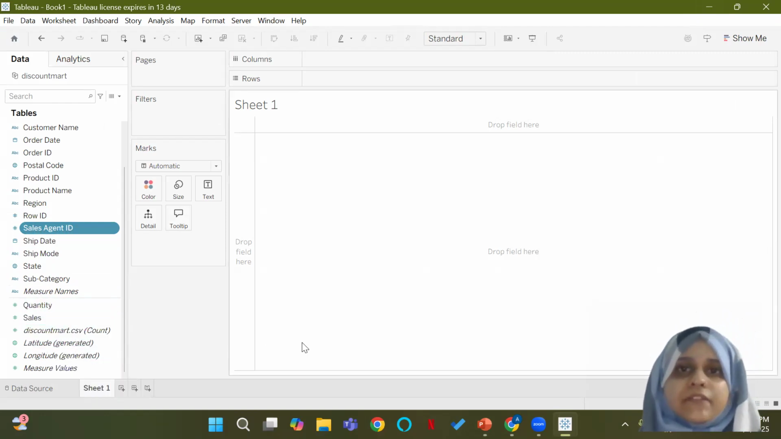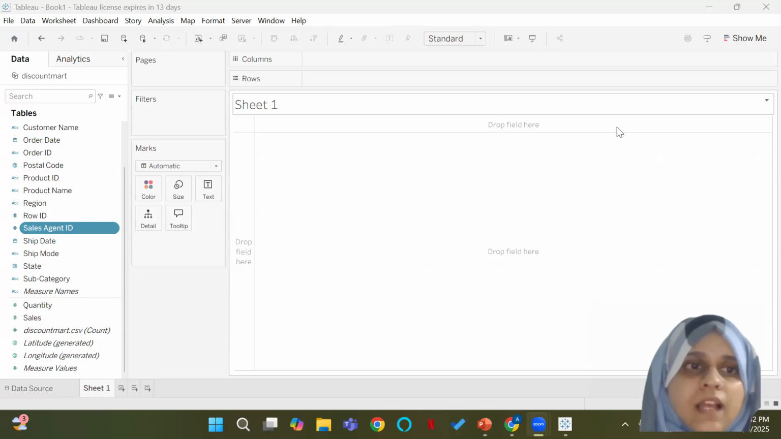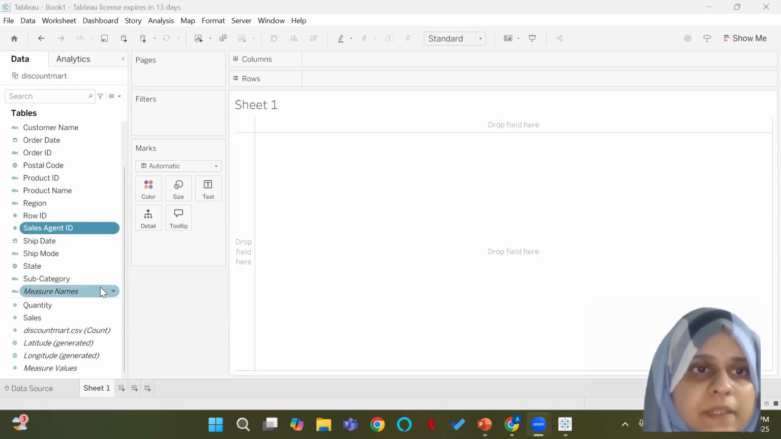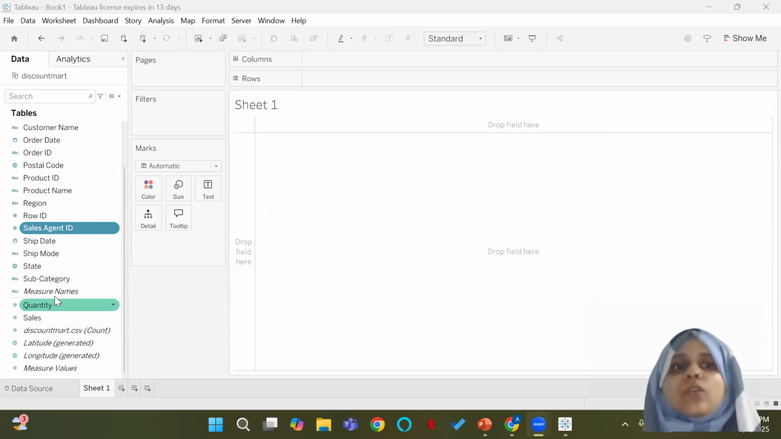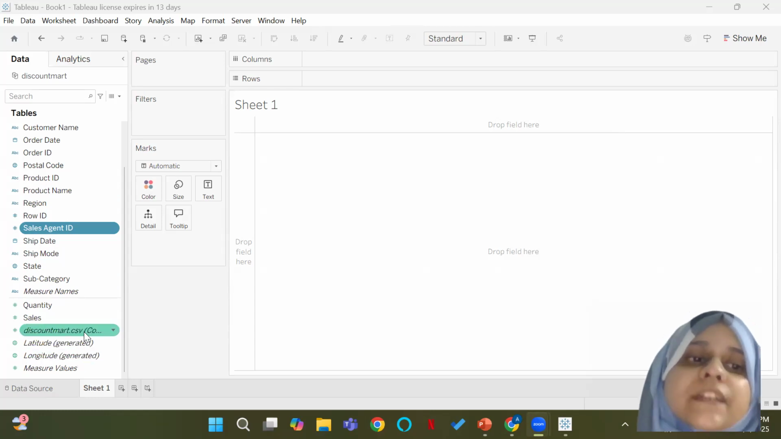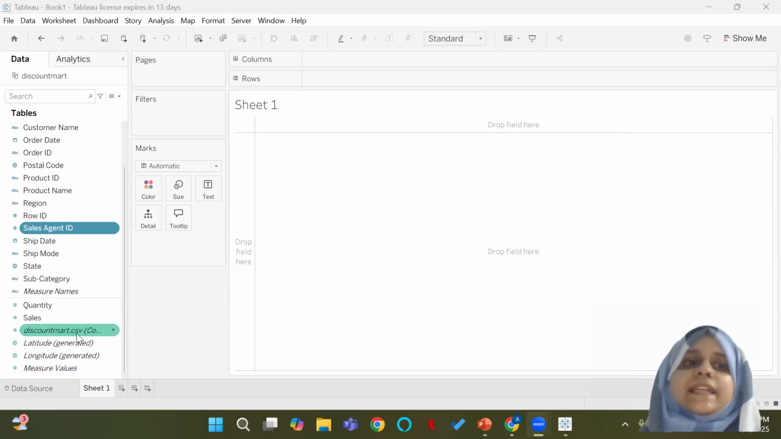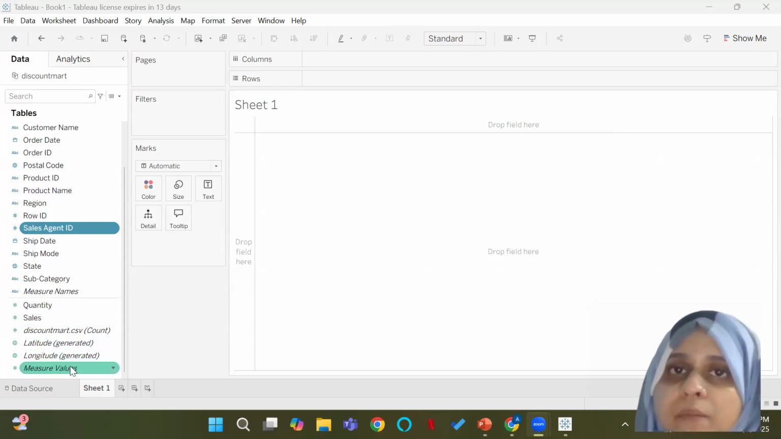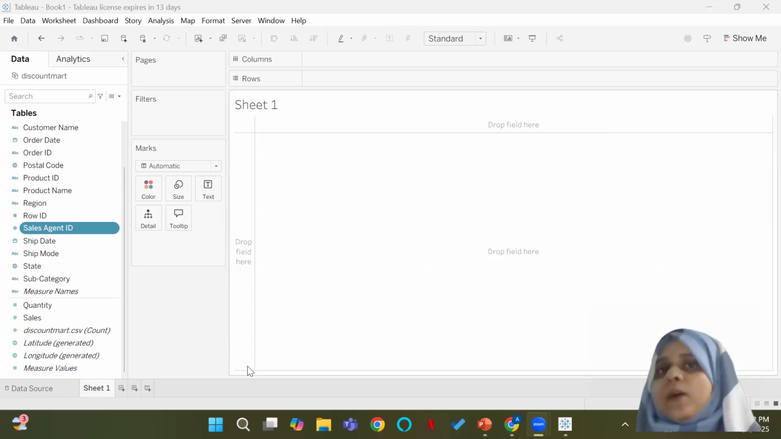So this was the very first thing. Next, we will be talking about these italic items that are there. These are the self-generated or Tableau generated data from the table which we have imported. So these are not the part which we have imported, but these are created by Tableau itself. So you need not worry about it.